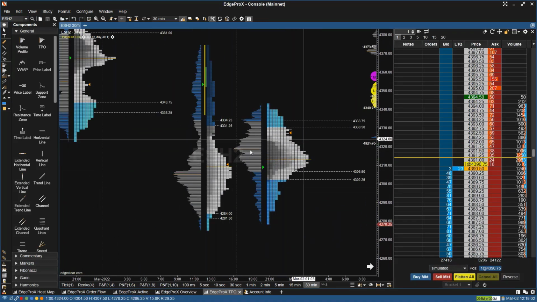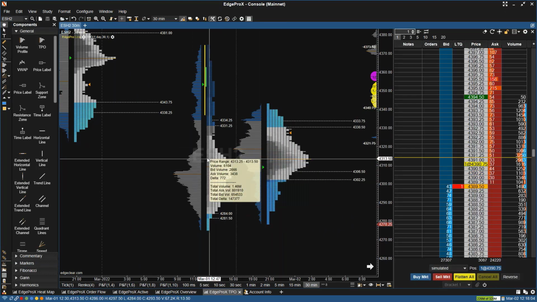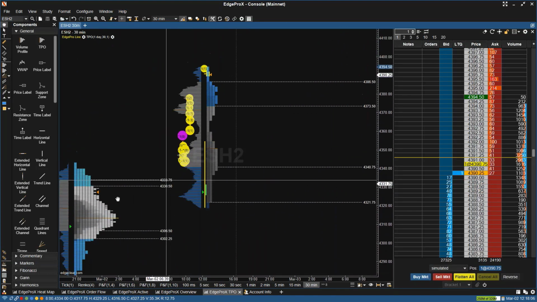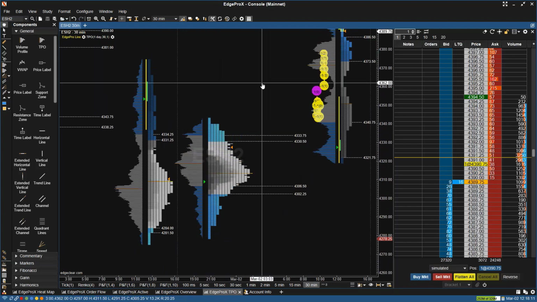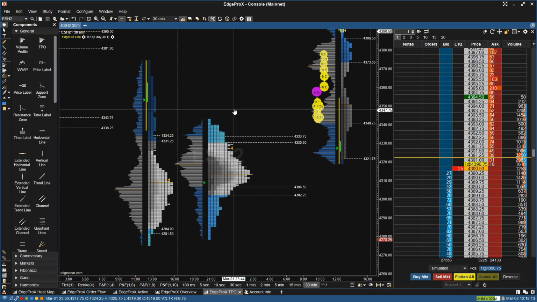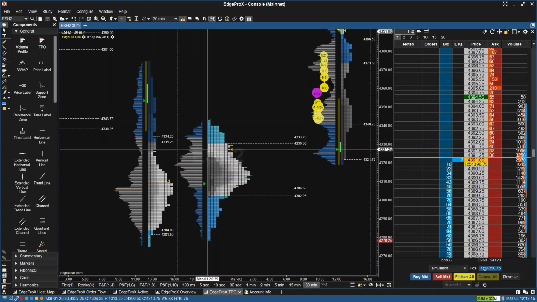So now you can see here, we can see that this is the extended or regular, and then this is extended. And so it creates two profiles. So that's how you would set that style of TPO up for the traders that wanted to know how to do that.